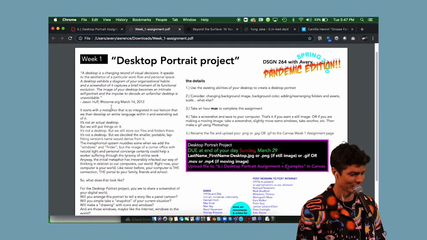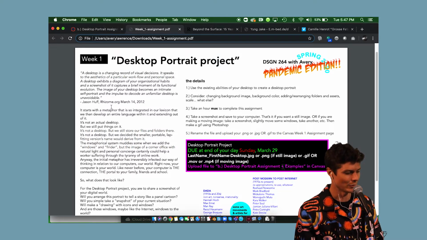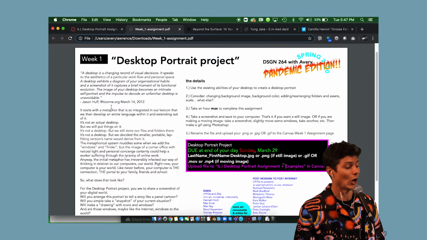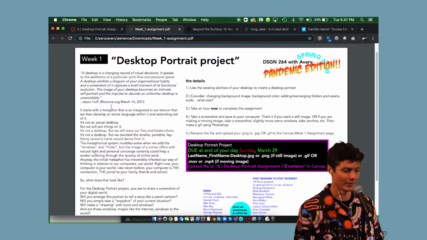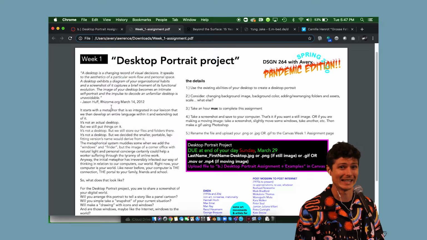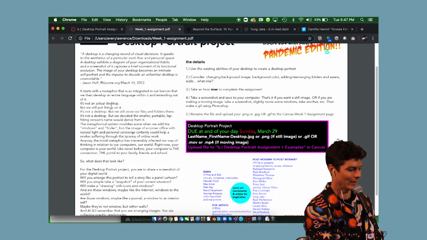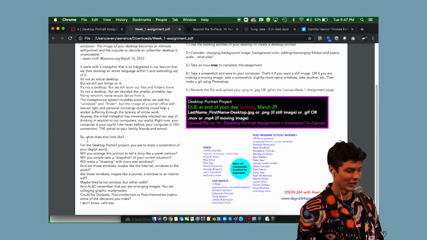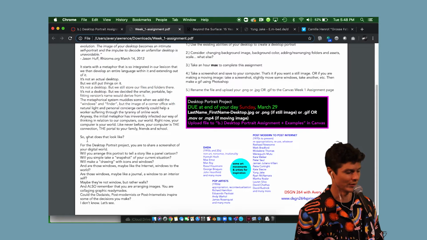Anyway, the initial metaphor has irreversibly infected our way of thinking in relation to our computers, our world. Right now, your computers are your world. Like never before, the computer is the connection, the portal to your family, friends, school, everything and anyone, right? So what does that look like? For the desktop portrait project, you are to share a screenshot of your digital world.